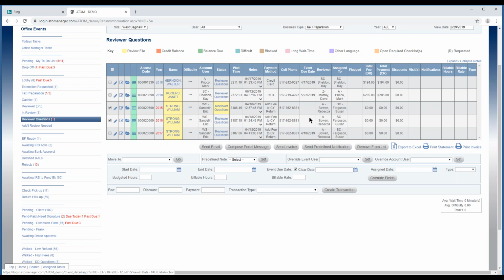Create transactions. We have that right down here, again, reviewer trend. So if you want to try to record fee and payment and discounts quickly for multiple records, you can do that. So you just enter a dollar amount here, select what the transaction is, and then you hit create transaction, and so you can do multiple ones at one time.